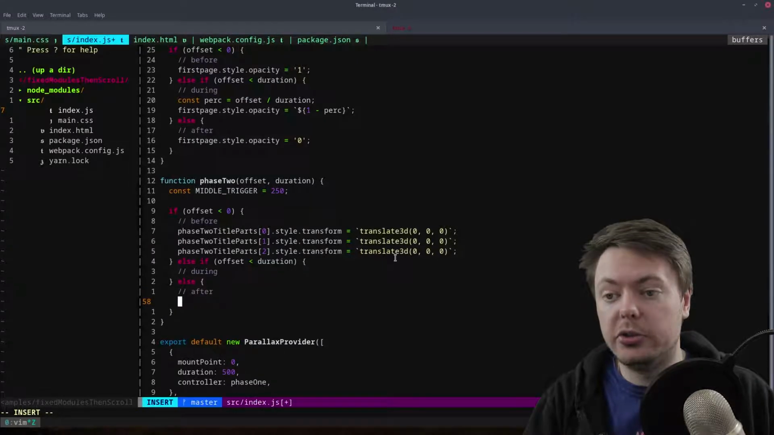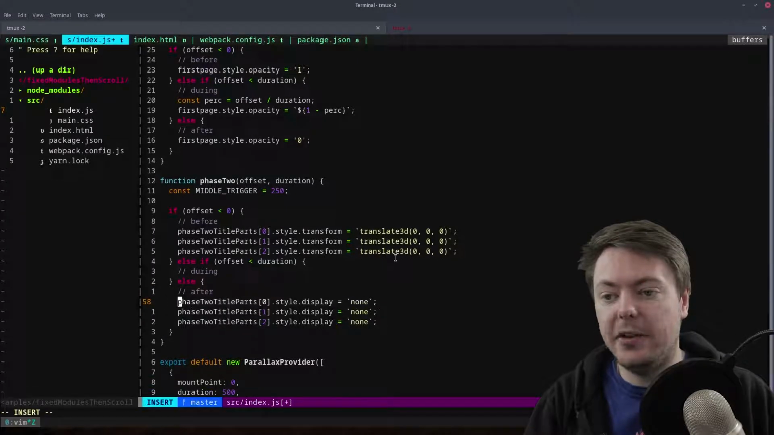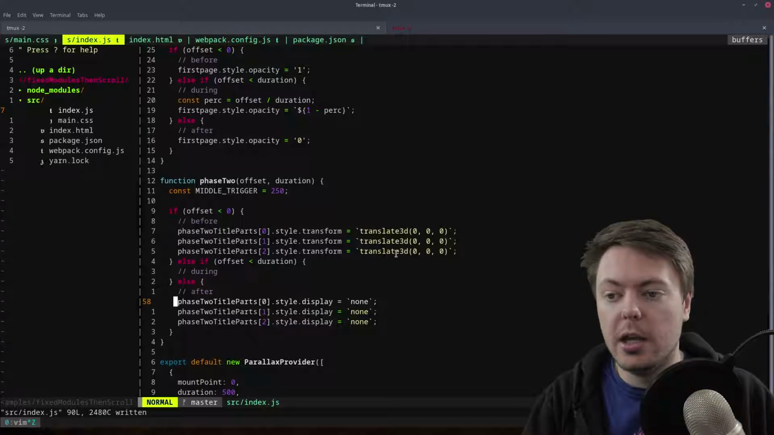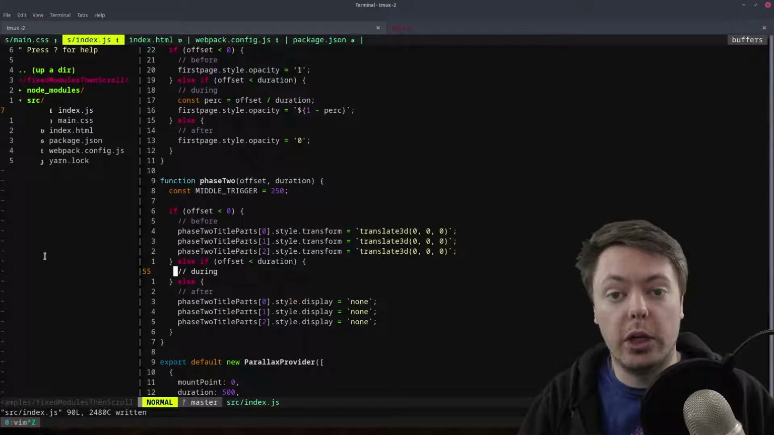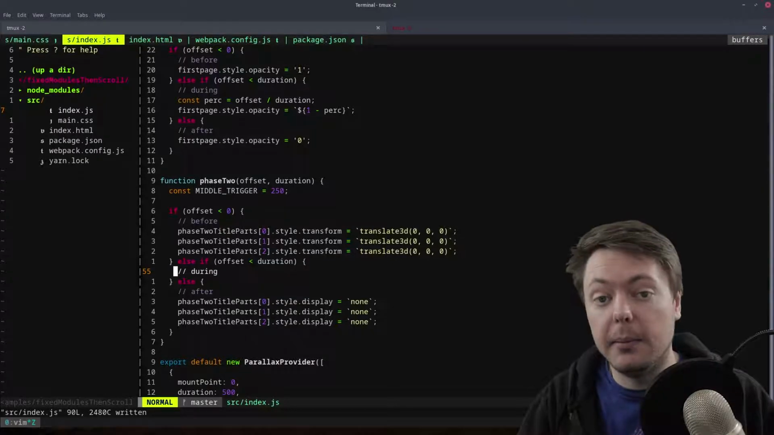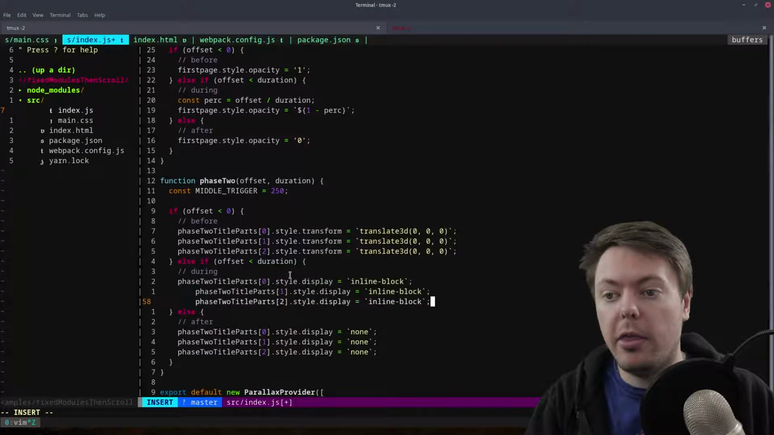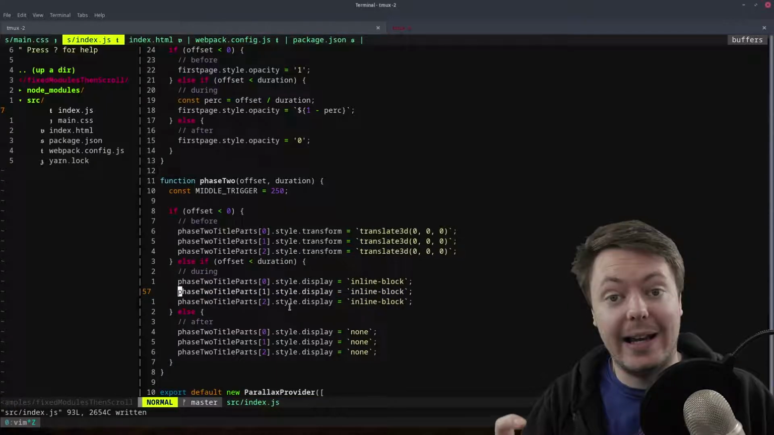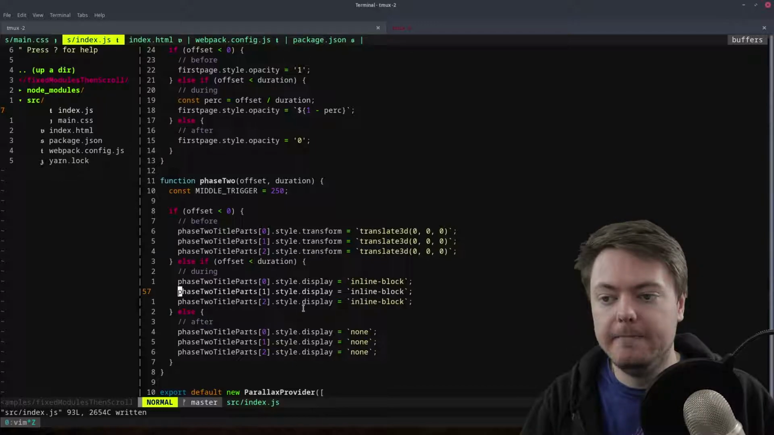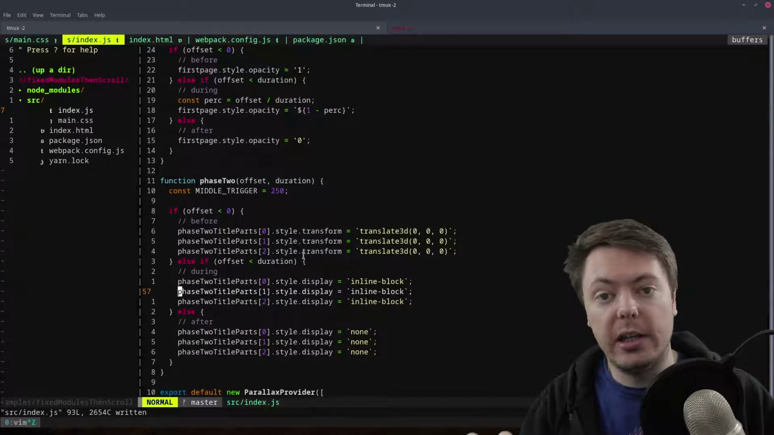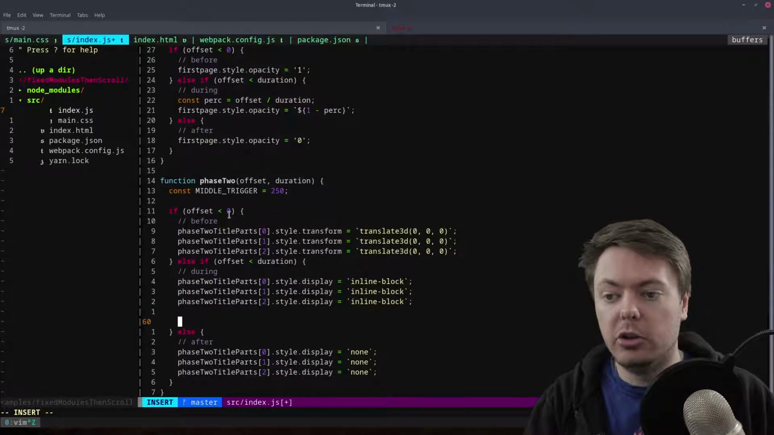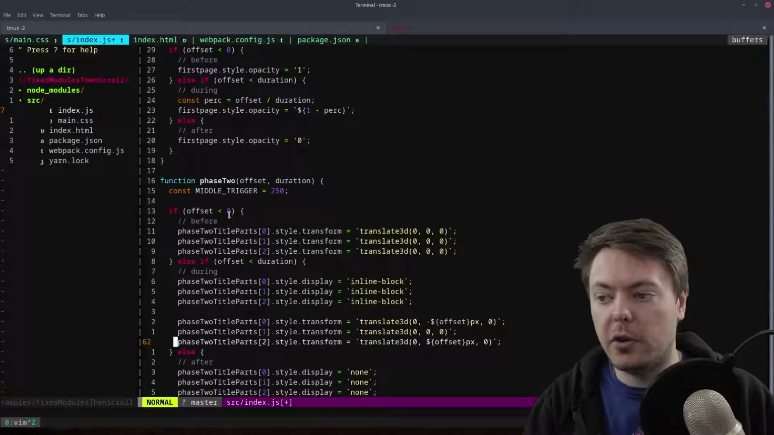And then afterwards, I'm just gonna set the display of each part to none, like we did, so that we're not interfering with any of the other sections when we're afterwards. And that also means that during, we're gonna have to reset the display to inline block. So I will copy that code in. So we've reset it to inline block so that we can actually see it after we've reset it to none. And then we want to animate the hungry and the code based on the offset that we're into this section. So I'll just paste that in from before.